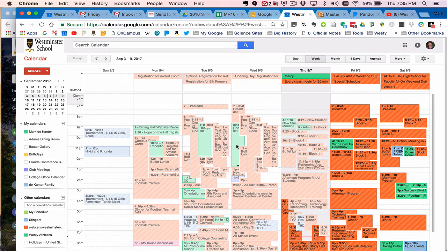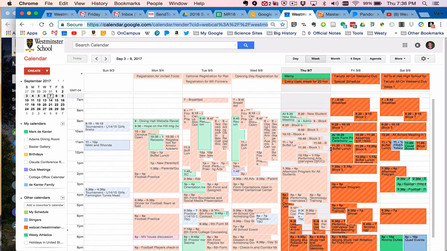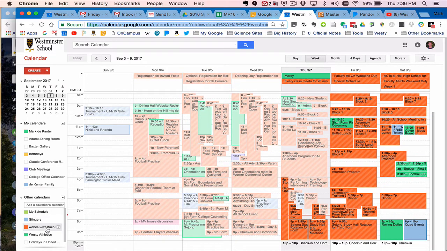Now, if you do not have it open in Google Calendar, that's because there's a little icon here on the top right of your URL. It looks like two diamonds overlapping each other. You need to go to your Westminster Calendar and click on that icon and say allow Google Calendar to open calendar links. And once you allow it, it will do this. It will open it up.